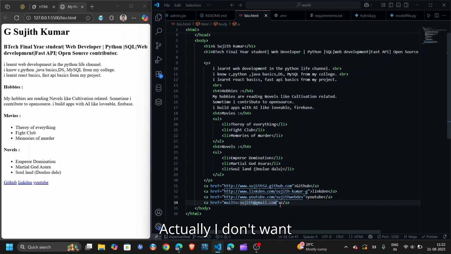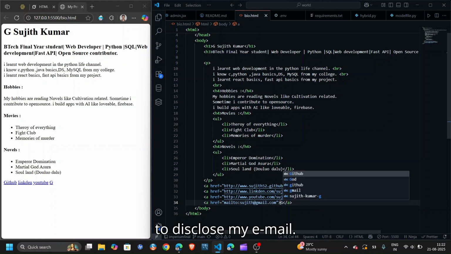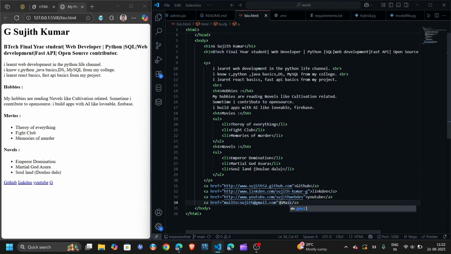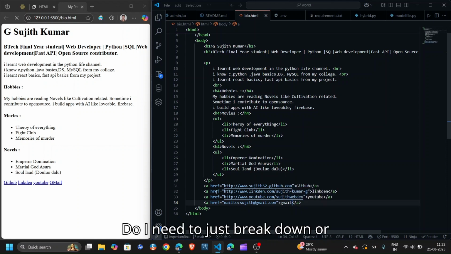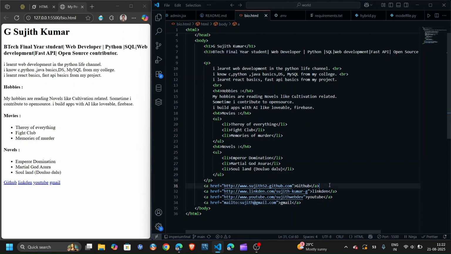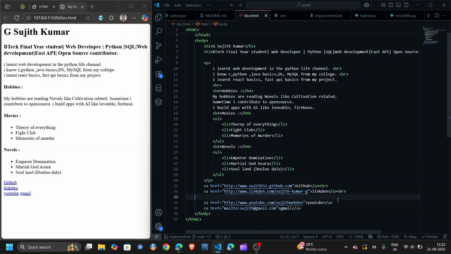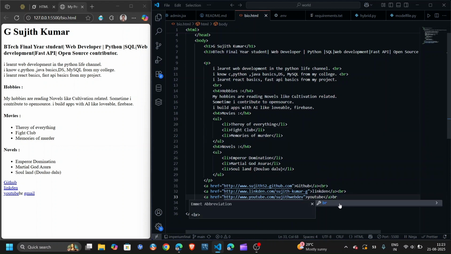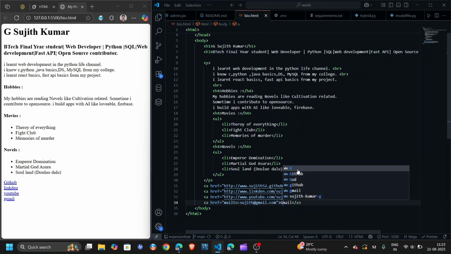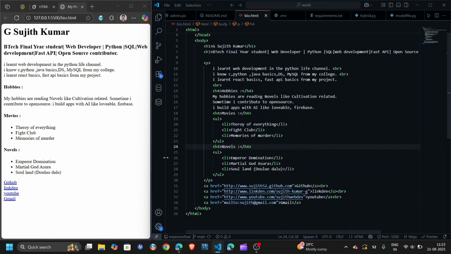Actually, I don't want to disclose my email. Do I need to just break down, or is it fine? Break down. Let's break. This thing will automatically give us some Gmail, it will be fine.